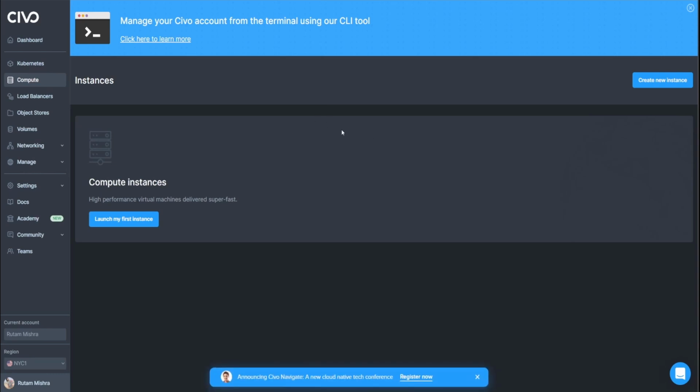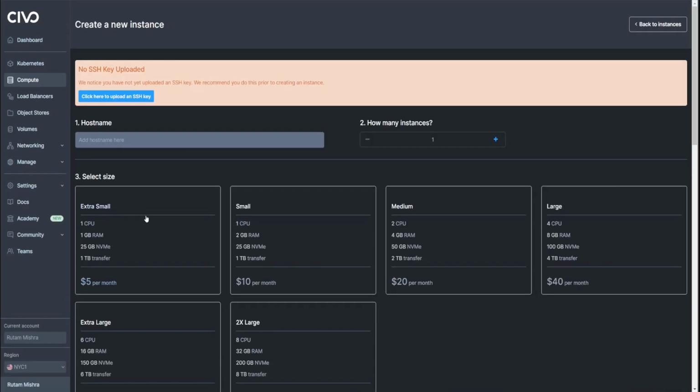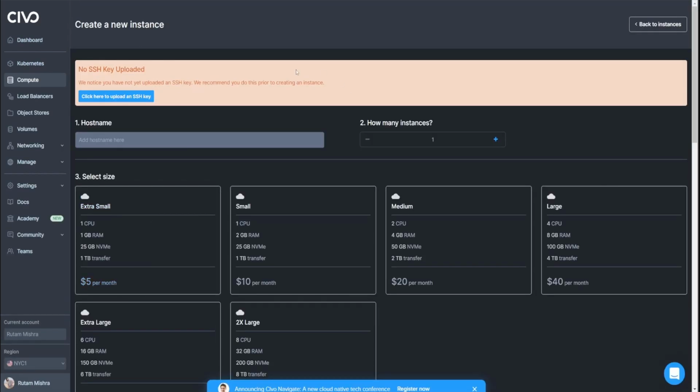If you had created any instances before, then this page will provide you with the list of all the compute instances created, but as I don't have any instance created as of now, it is empty. Now I'll simply click on launch my first instance, or you can also click on this create new instance button. It will take us to the create new instance page.